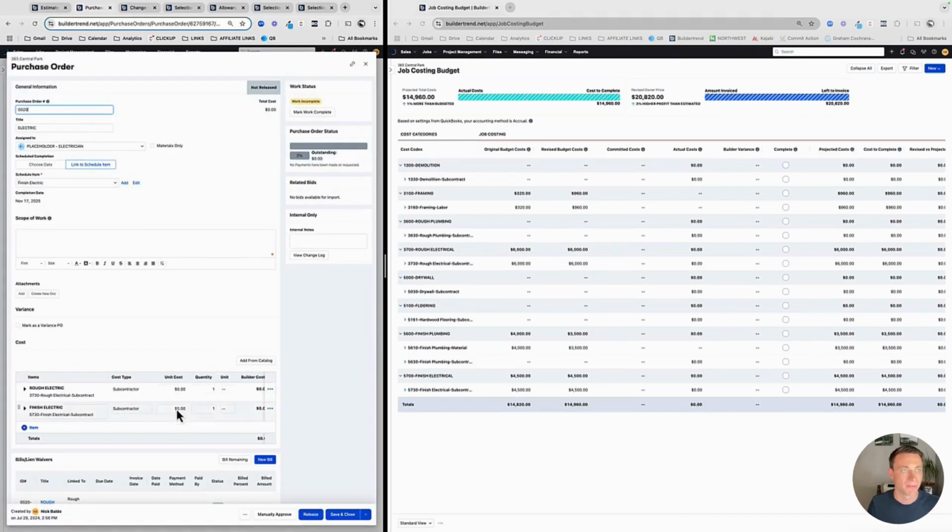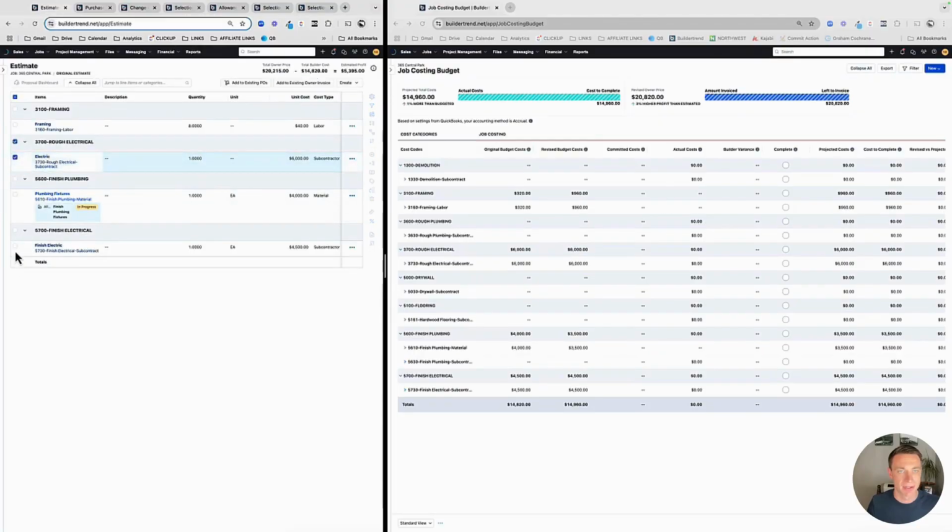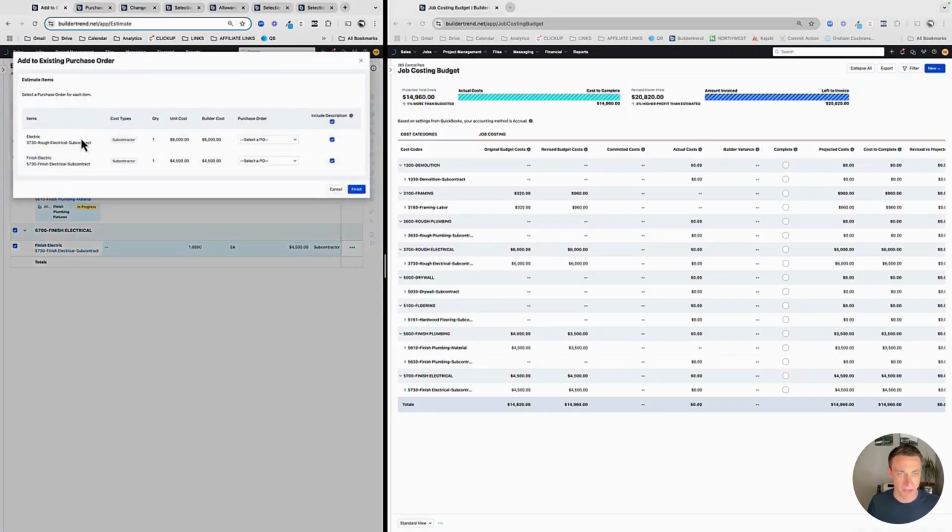That looks awesome. And now I can take these two items, this electrical rough, this electrical finish. I can add to an existing purchase order. I'm sorry, right here. Okay. Take those two line items and say I want to add those to the electric purchase order.